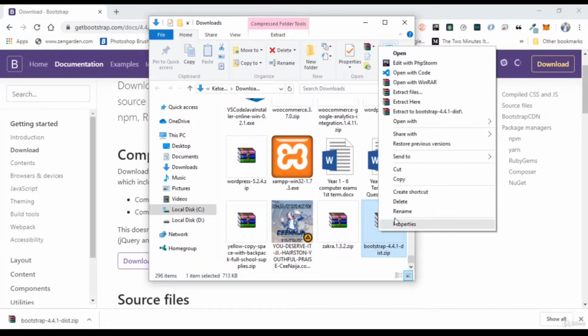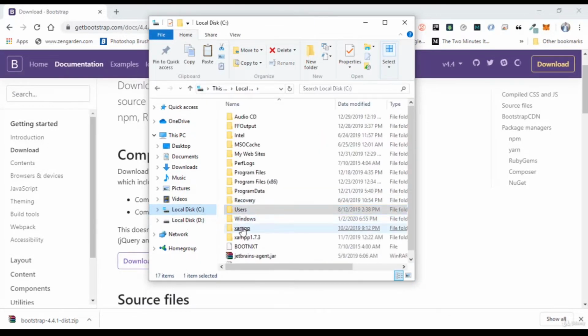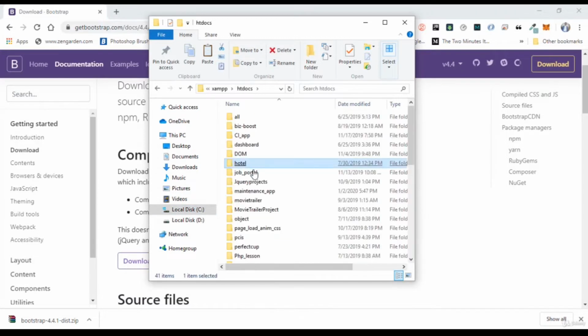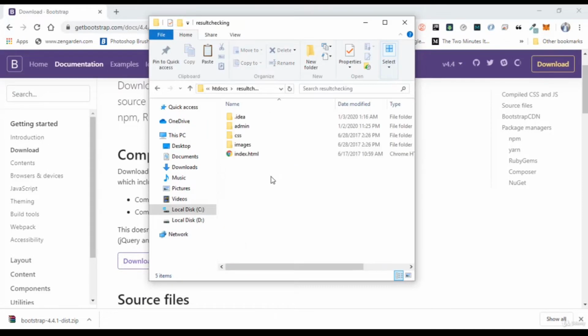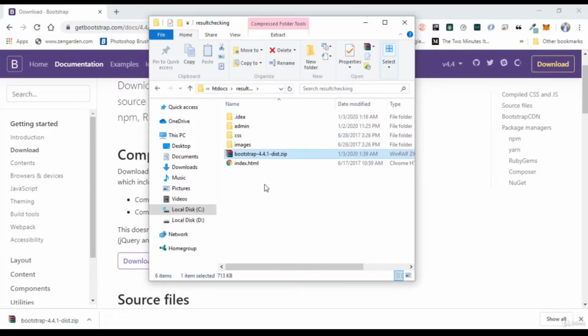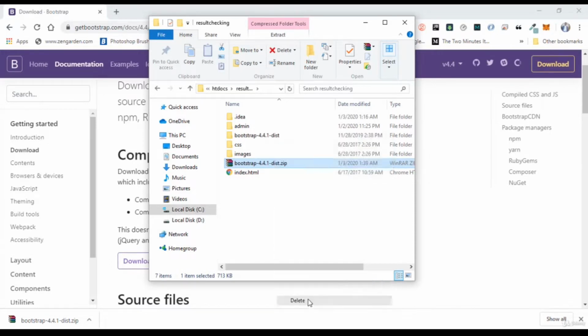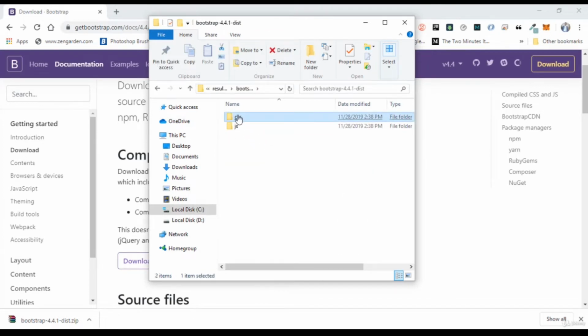I'm going to right click and cut this file, then go back to my C drive, back to the XAMPP folder, htdocs, and of course our working folder, which is result checking. First of all, I'm going to paste this here, then right click and extract here. Okay, so delete this file, I don't need it anymore. Get rid of this file, yes, delete. Then open this one. Now as you can see, we have CSS and JS folders here.